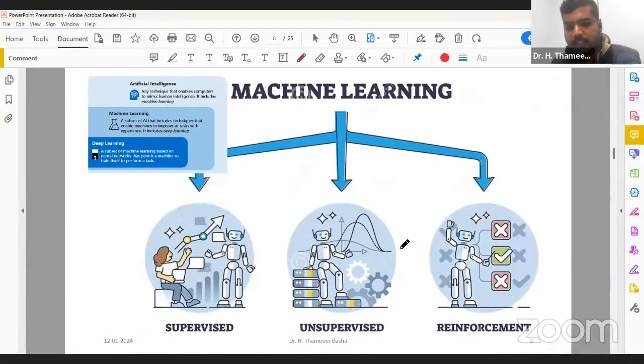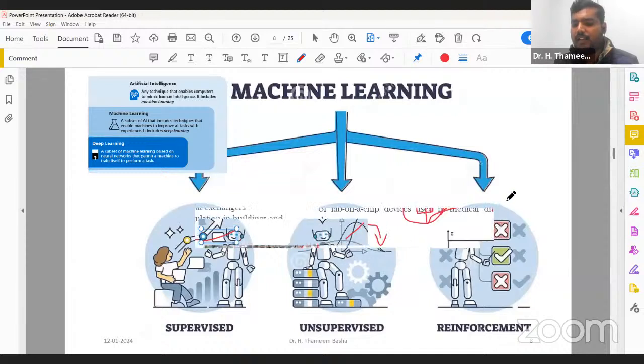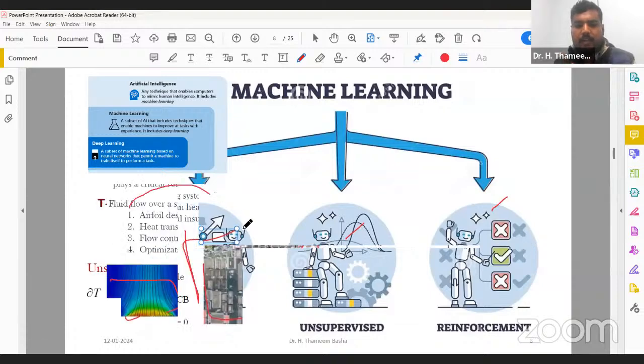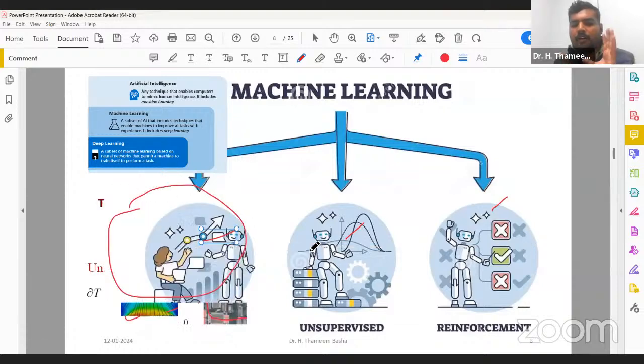Now we will come to machine learning. So how do we use machine learning for our problem? Before going to machine learning, we'll see what the classifications are. The first classification in machine learning: we can classify it as supervised learning, unsupervised learning, and reinforcement learning. In this presentation, we will see only supervised learning. We are not going to touch unsupervised and reinforcement.